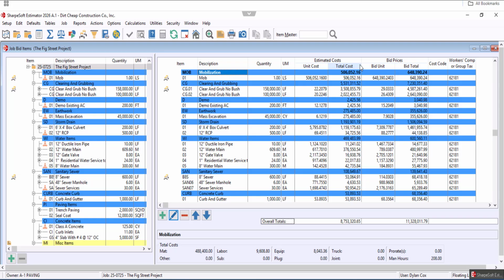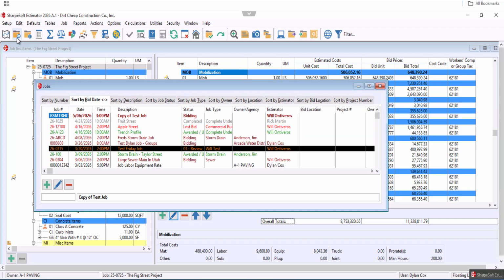We are excited to show you today the next iteration of the Estimator program in the form of 2026A.1. So we've got a few things to go over today. First of all, we can come over to our job list.